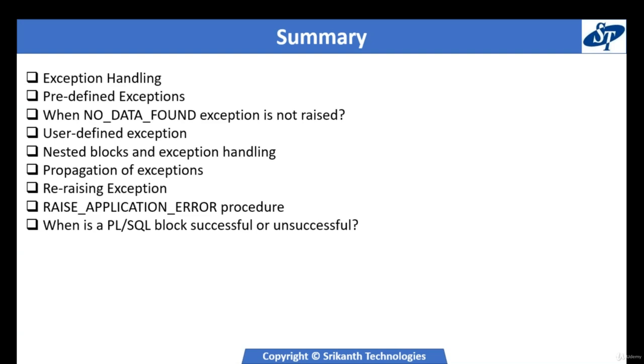And then we can have a block within a block. We discussed nested blocks and exception propagation in the context of nested blocks. Of course, you can have multiple nested blocks, not necessarily one. We understood you can re-raise an exception. And we understood you can raise application error and stop your PL/SQL block unsuccessfully. Every PL/SQL block is either successful or unsuccessful. We have understood the cases in which it is considered to be successful and the cases in which it is not successful. So that is about exception handling.